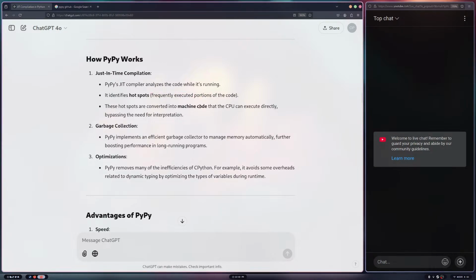Now, these hotspots are converted into machine code that the CPU can execute directly, bypassing the need for interpretation, right? Because if Python isn't compiling the code, it interprets it into some IR code, and then that is run as machine code or something. So what it does is skip the interpretation part and directly convert it into machine code, right? So the PyPy implementation has an interesting garbage collector.